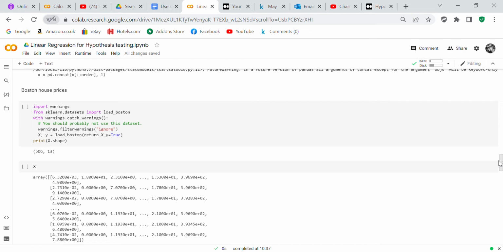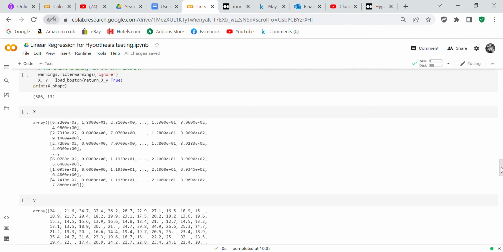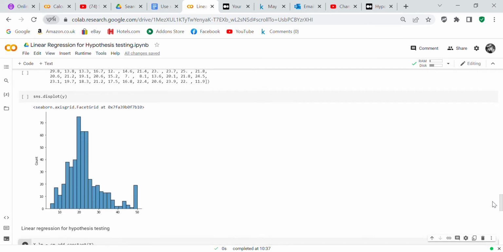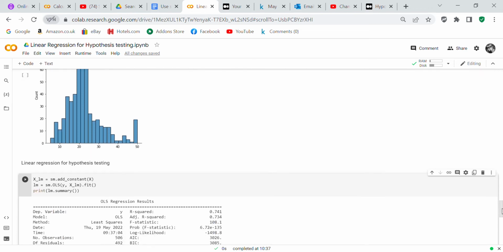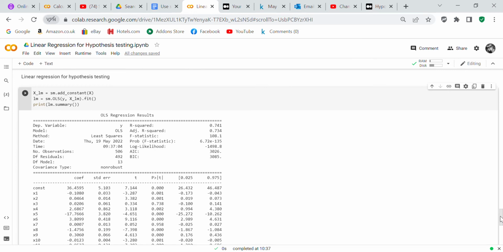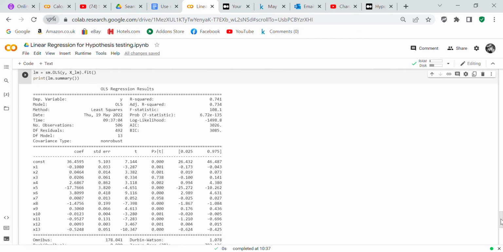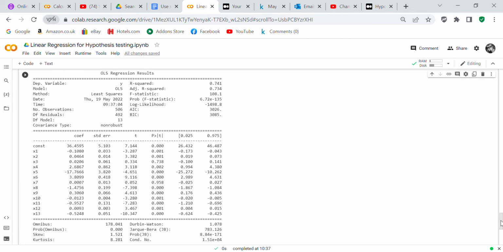So I used Boston house prices in sklearn, but the Boston house prices have been deprecated because of ethical considerations, but I decided to go ahead and use it anyway. So these are our Boston house prices from sklearn. Then I analyzed the y variable because your y variable is your target. And then I used the linear regression model on the Boston house prices.